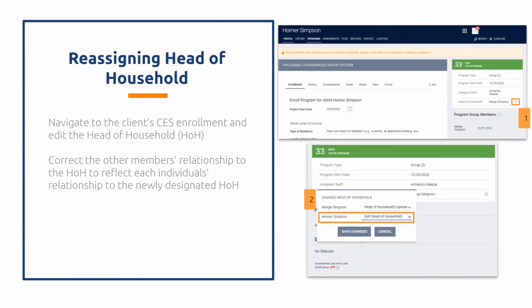You can correct this by reassigning the head of household to the client that is the head of household. Navigate to the CES enrollment and adjust the relationship. You will also need to correct the other members' relationship to the newly designated head of household.